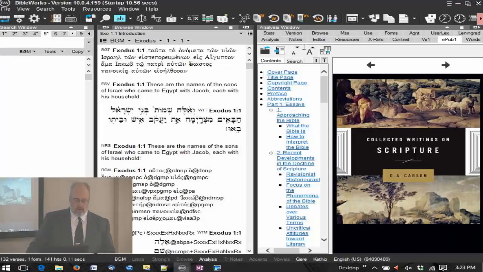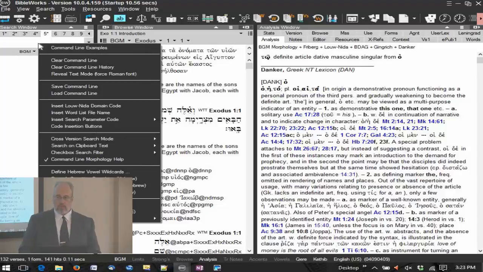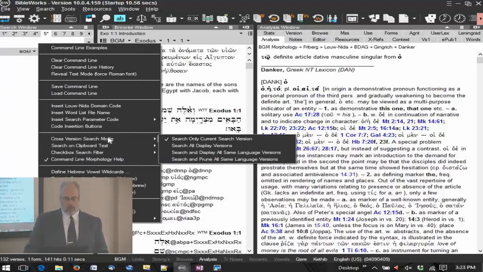And let's cover a different type of searching. I'm going to go to the analysis tab here, but not just searching in a single version, but searching in multiple versions. We're going to do what's called a cross-version search from the command line. So here I'm going to right-click, and it says cross-version search mode.